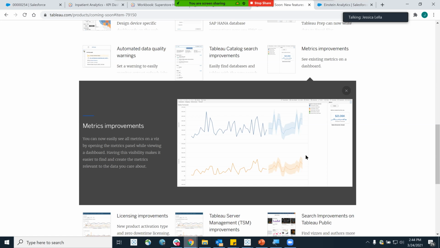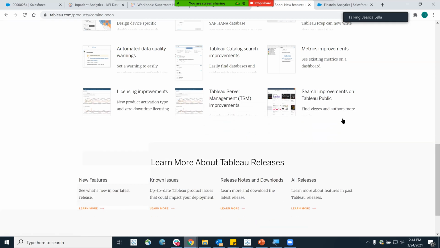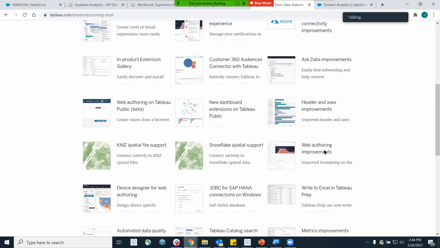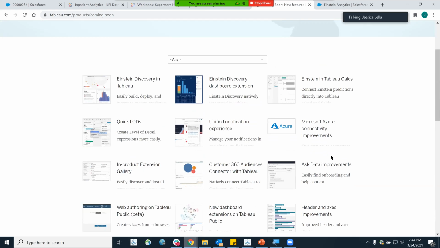But now when you land on a viz and you open up the metrics panel, you'll see those metrics that are attached to that workbook, which can be handy. And you could, again, favorite it for yourself if you'd like. So you'll see that enhancement as well. A couple other things, but I think those are the main ones that the everyday business Tableau developer or server user will be using. So we've got a lot in there.